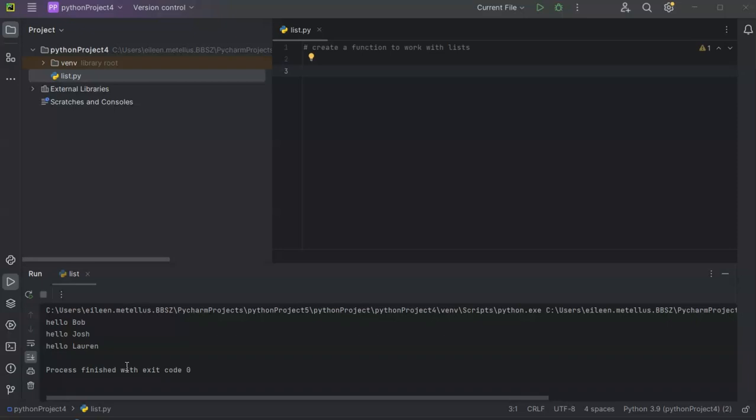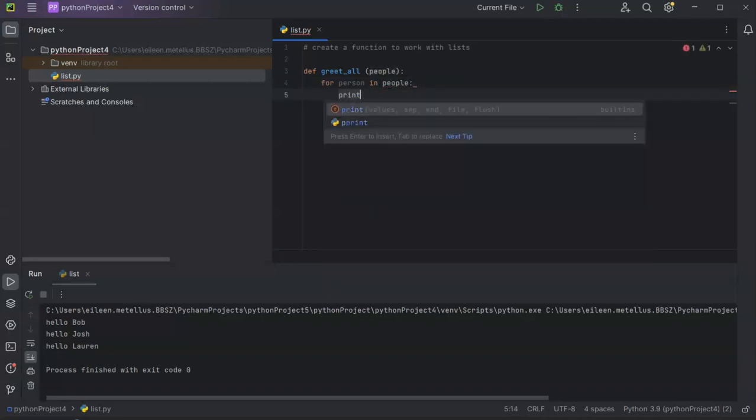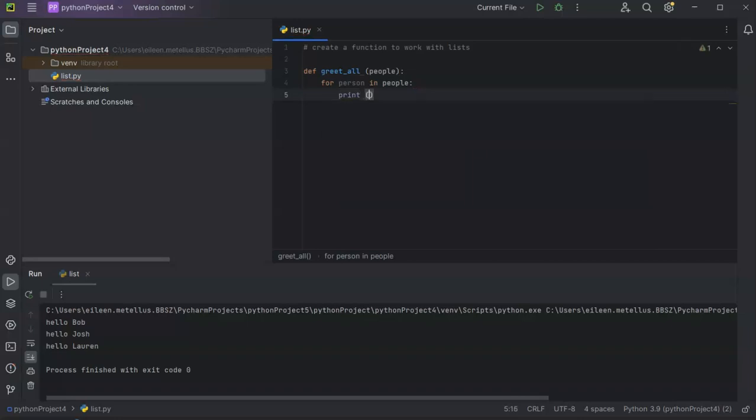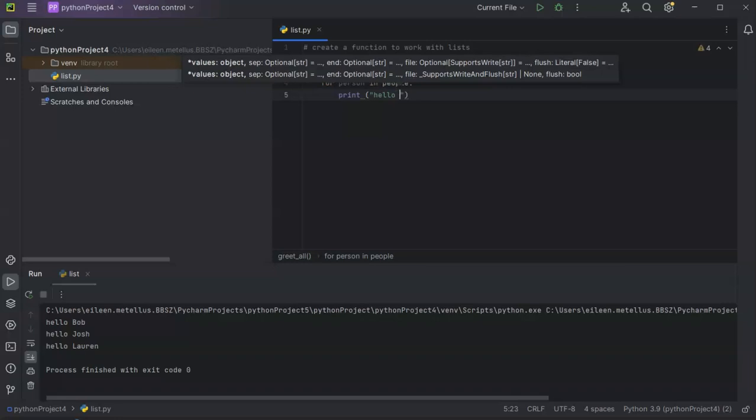So we'll create a function. We'll say def and we'll call it greet_all_people, and then for person in people, print hello plus person.